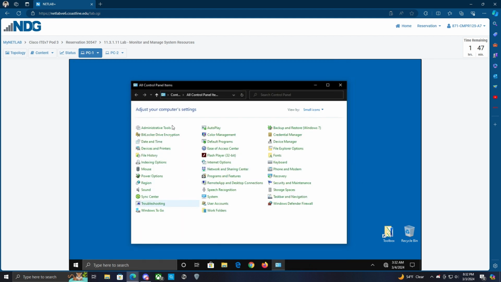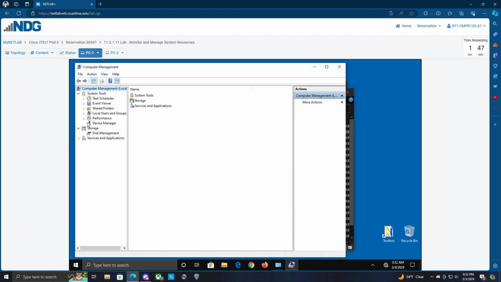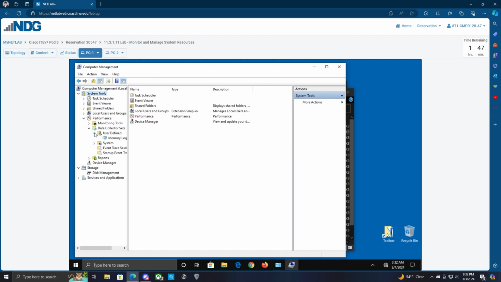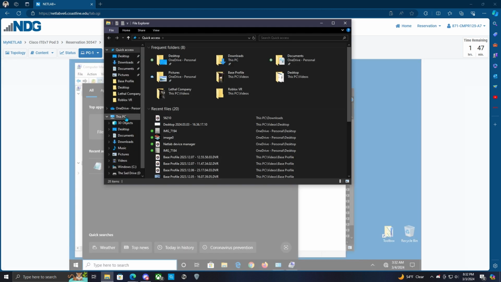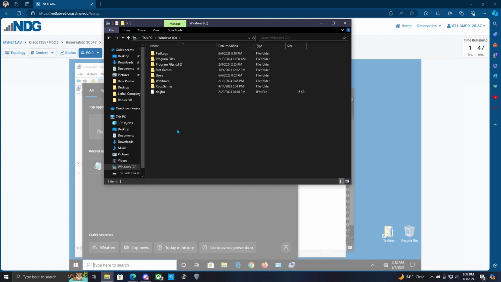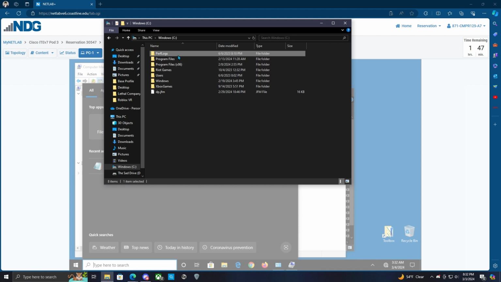We can navigate back over to the Computer Management window, so we go Administrative Tools, Computer Management, User Defined, and we've got Memory Logs. We can delete this. Then we select yes. We can go over to File Explorer, go back to the PC, Windows C, and go over to perf logs. There we can delete the perf logs from here. And that's basically it.